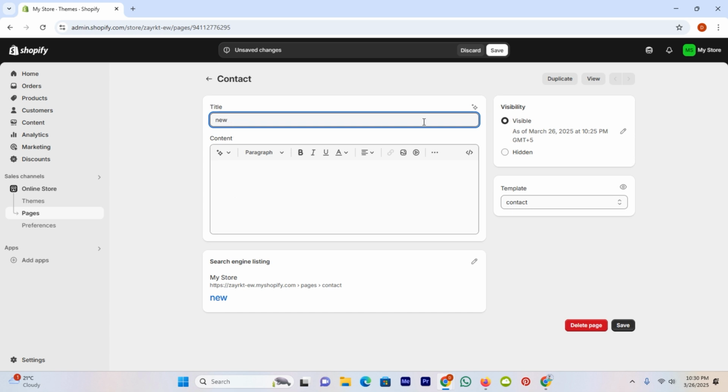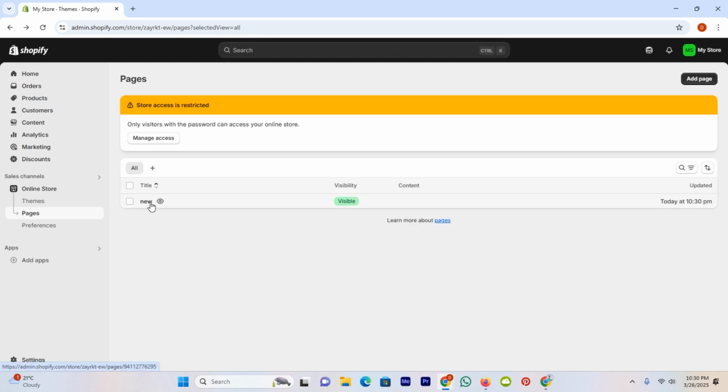In order to save, tap on the option Save. You can see the page title has been changed. Let me go back, and you can see the page title has been saved, and that's it.